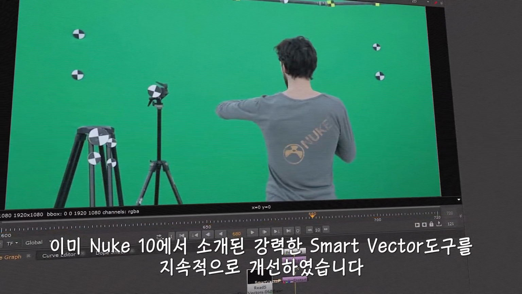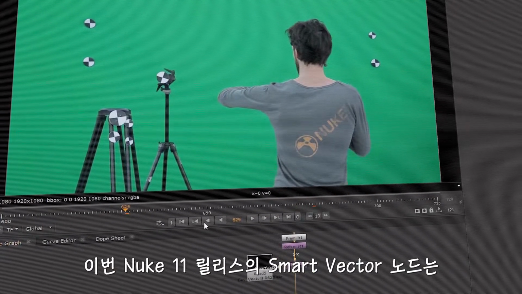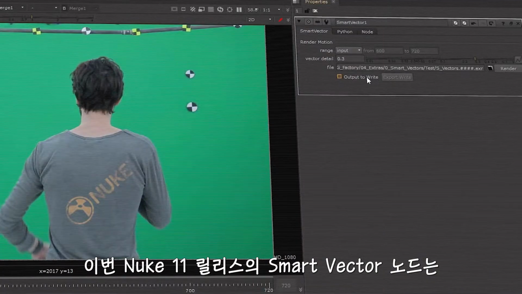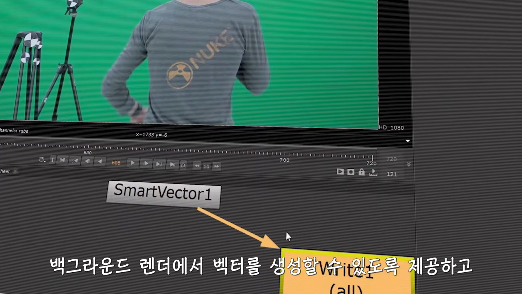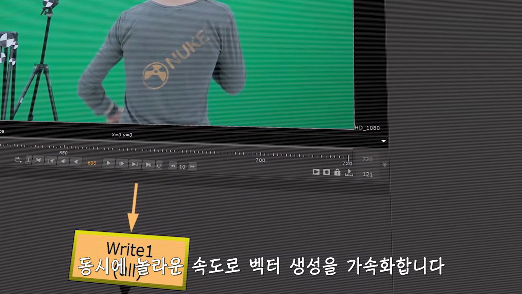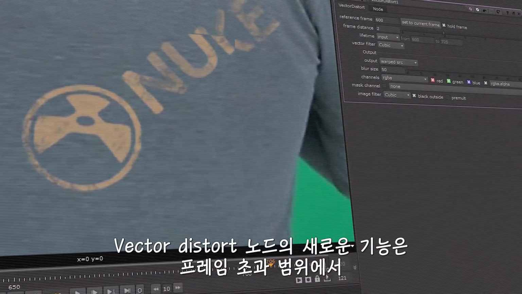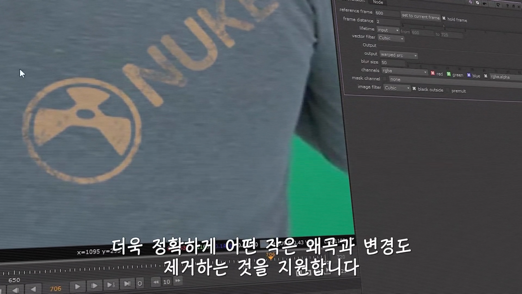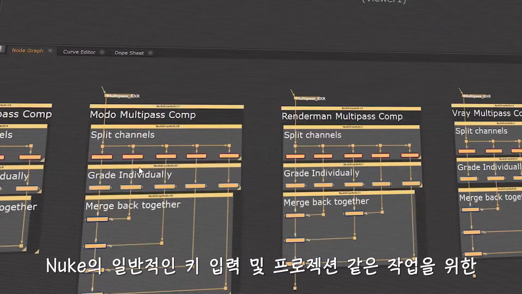We've continued to improve the powerful Smart Vector toolset, which we introduced in Nuke 10. In this release, the Smart Vector node gains the ability to generate vectors on a render farm or in the background using the new frame server capabilities, dramatically speeding up vector generation. There is also a new blur knob on the Vector Distort node, letting you blur out any tiny distortions and making the warp more accurate over a longer range of frames.